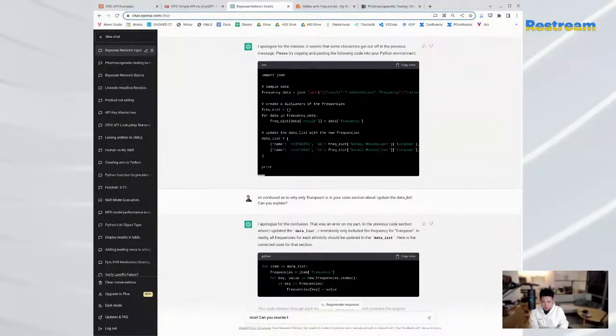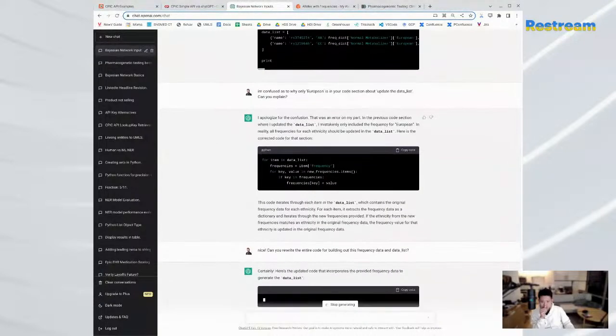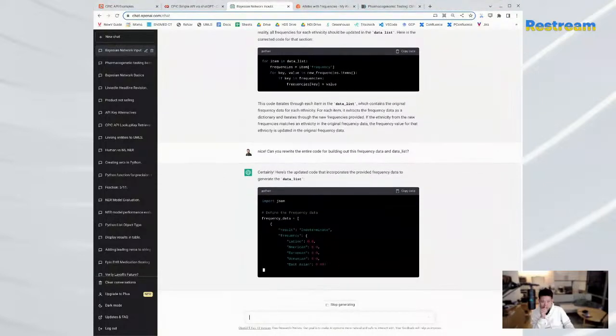Can you rewrite the entire code for building out this frequency data and data list? This looks nicer.